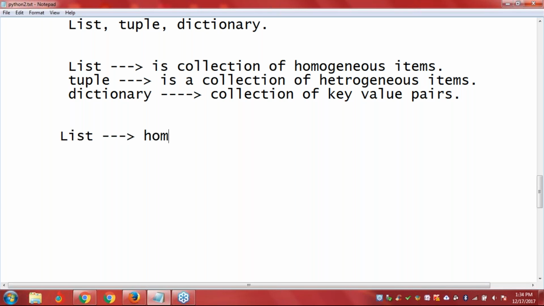So for the list, you said the word homogeneous. What do you mean by this homogeneous? Same data type? No, sir. For years we have been learning the wrong thing only. Same characteristic, not same data type. That means purpose of each element is same, sir.